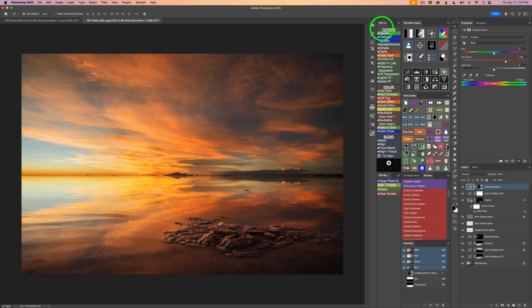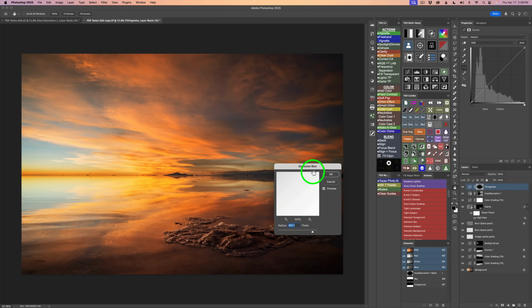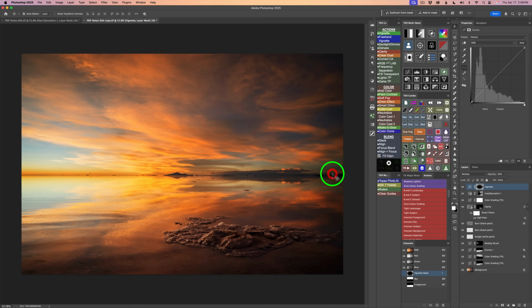On the combo or CX panel, click Vignette. A Gaussian blur dialog comes up. I always just click OK. It defaults at 30% layer opacity. It's in a multiply blend mode. Let me shut off the layer. Here's before, here's after. I want to keep it out of the darkest dark.